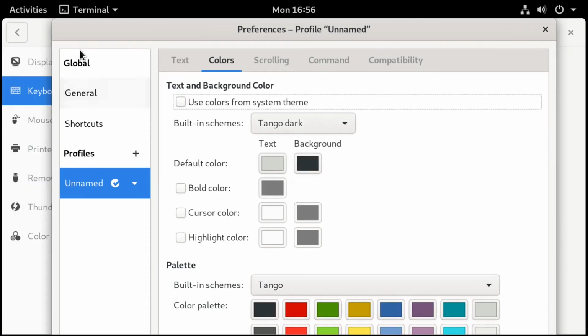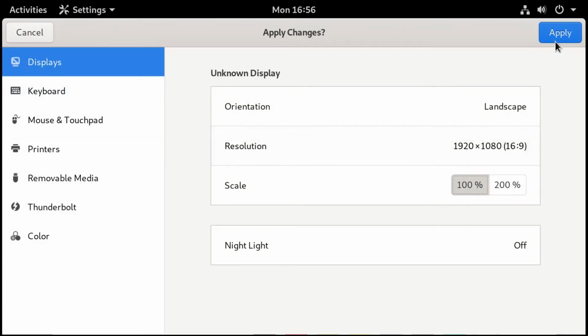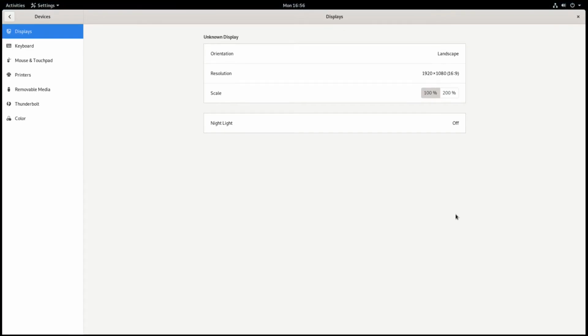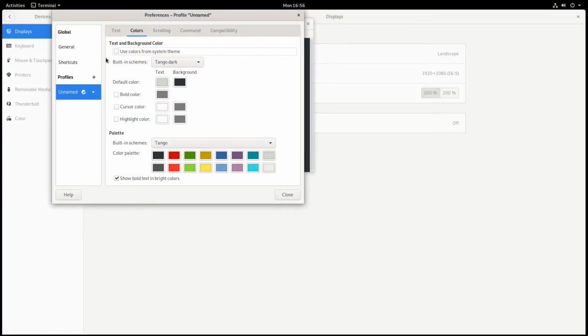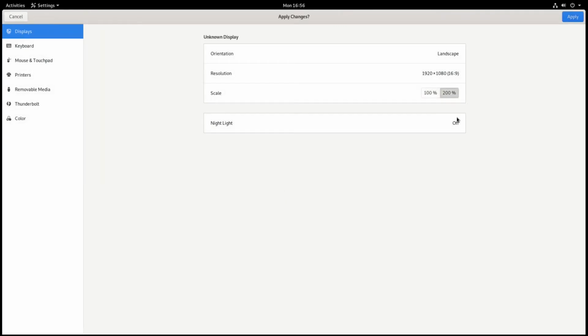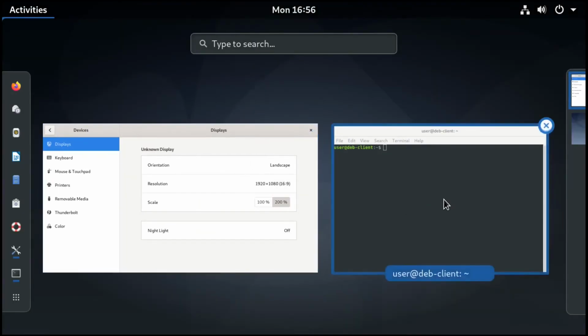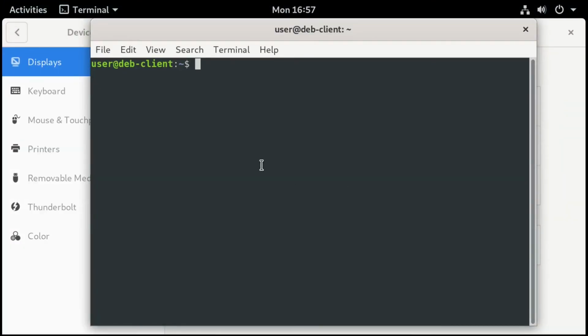And one thing that I didn't realize was that at 200%, I can't scroll down. So that's a little bit of a problem. Let's change it back to 100%. Jump back here. There we go. Have that says Tango Dark. Close it. Now we're good. Change this back to 200%. Apply it. Keep changes. There we go. Now we have the nice Tango Dark, which I just like so much better.